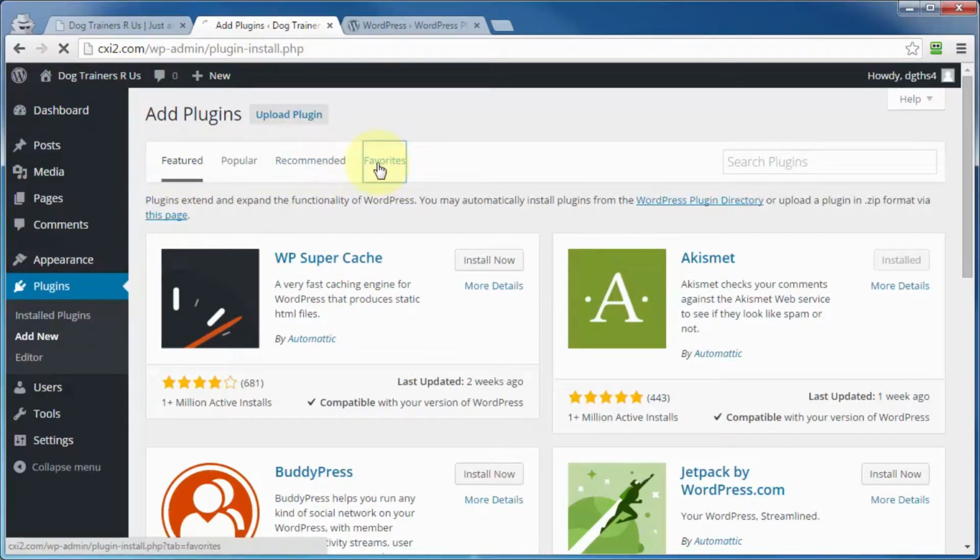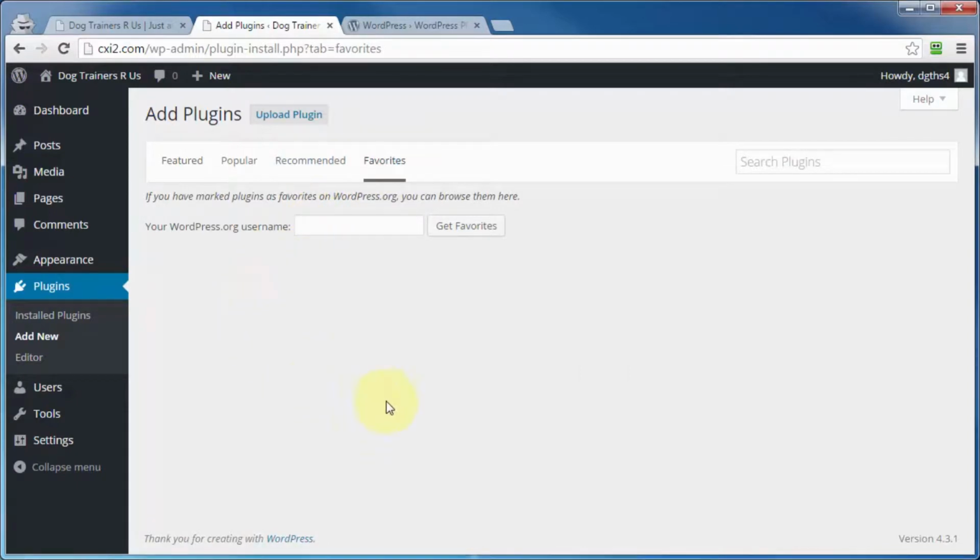If you click on favorites here, all you have to do to get those favorites of yours to show up here is to enter your username that you registered at WordPress.org with. Click on Get Favorites, boom, they're going to populate right there. And you can install them all from right here.